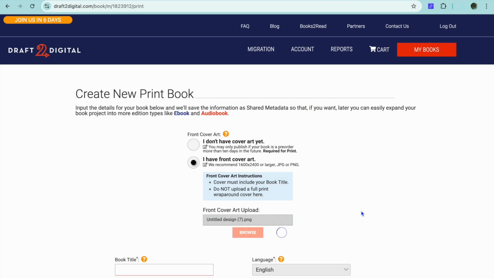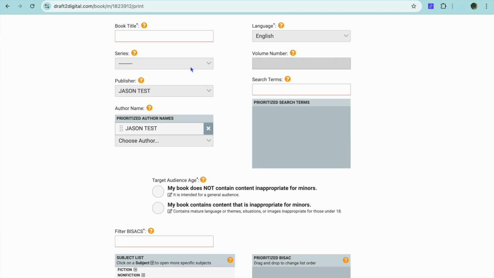Then I'll tap on open. Once it has been added, you can scroll down, and from here you can enter in the type of book that you are creating. So I'm just going to say simple answers finance.